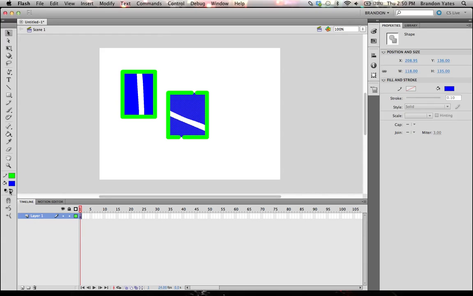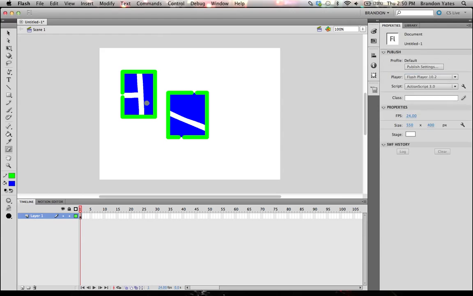And there's one more on here. Let's see what it was. Erase inside. It's just exactly what it sounds like. Erases inside, not the stroke. Alright, so let's go ahead and move on.